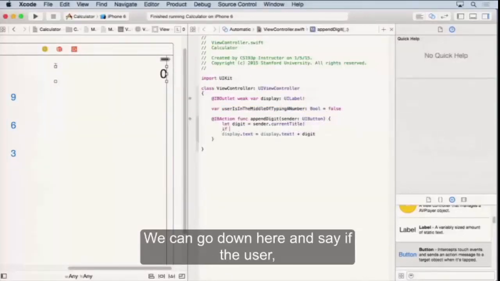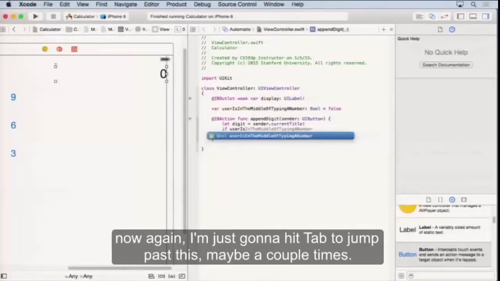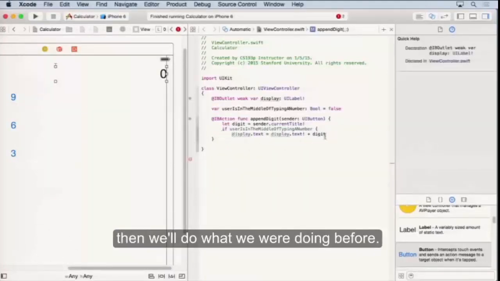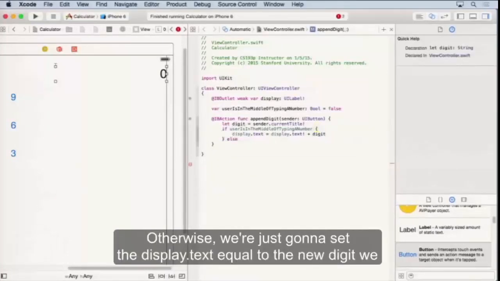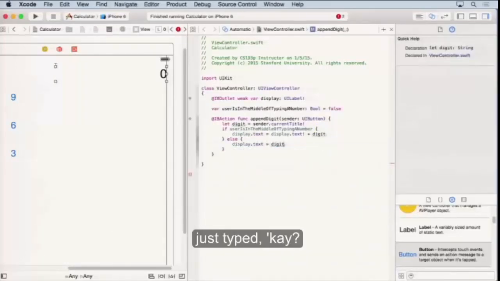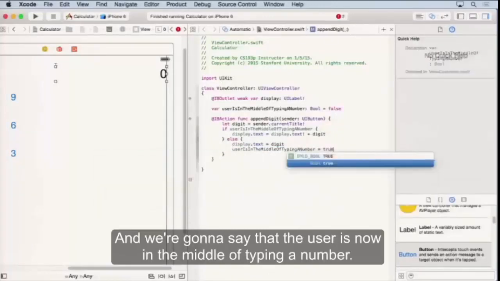We can go down here and say if the user, now again, I'm just going to hit tab to jump past this, maybe a couple times. But if the user is in the middle of typing a number, then we'll do what we were doing before. Otherwise, we're just going to set the display.text equal to the new digit we just typed. Okay, and we're going to say that the user is now in the middle of typing a number.